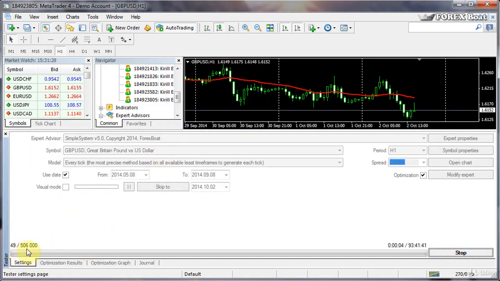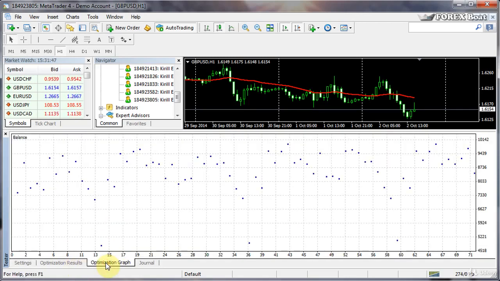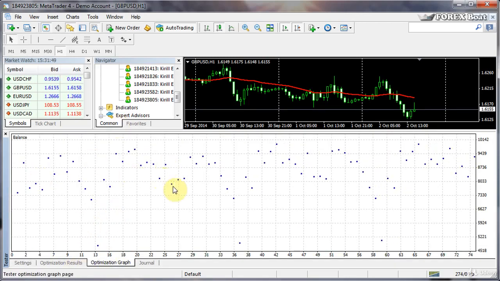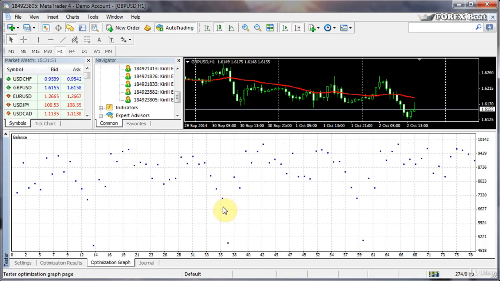So there's 506,000 backtests that have to be conducted, and on the every tick model, it'll take 105 hours to get this done. So that's more than 4 days of time, and just non-stop optimizing, and you're probably not even guaranteed that your computer won't fail during this process.